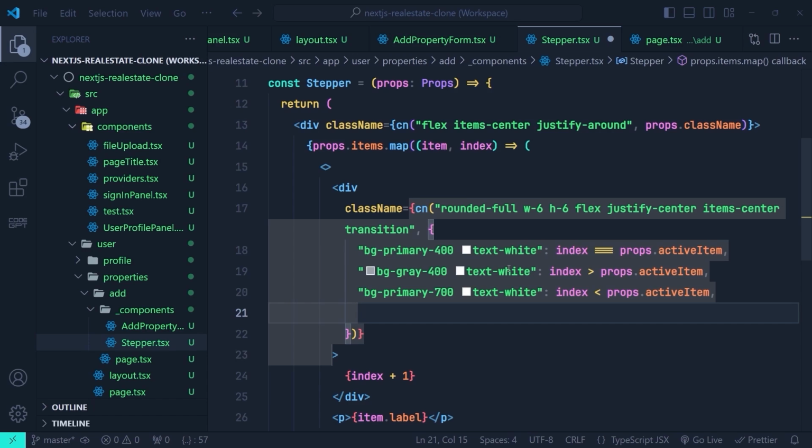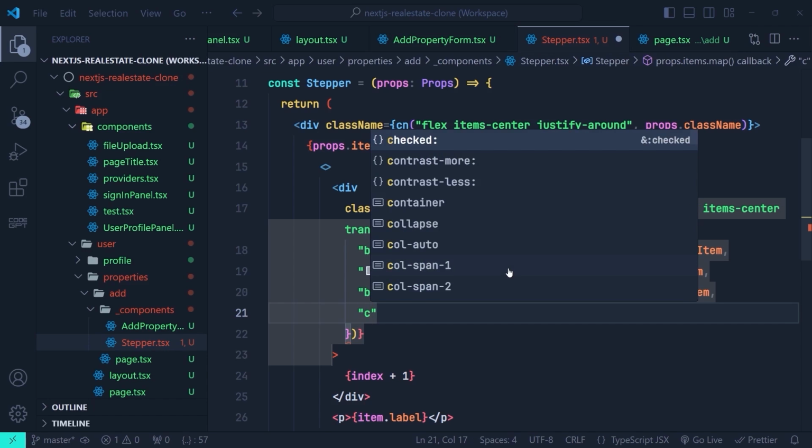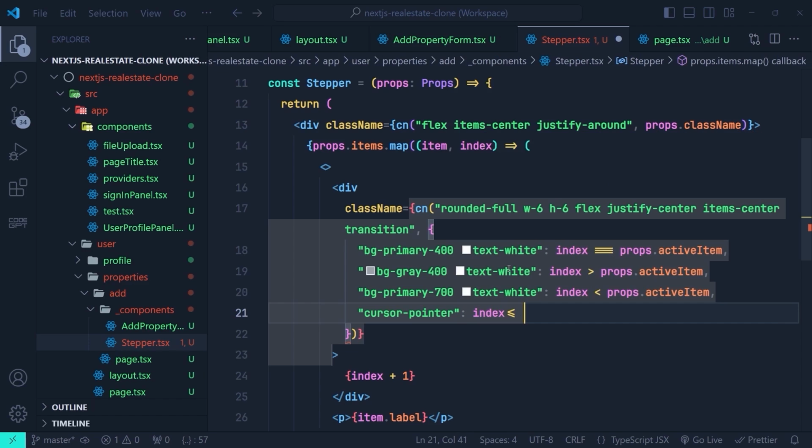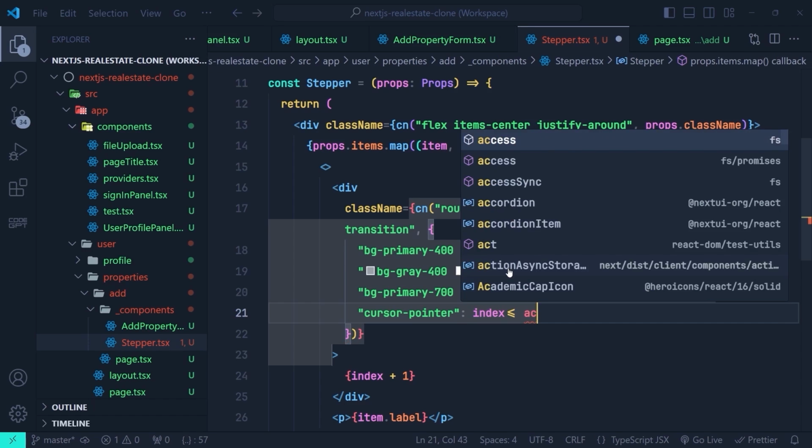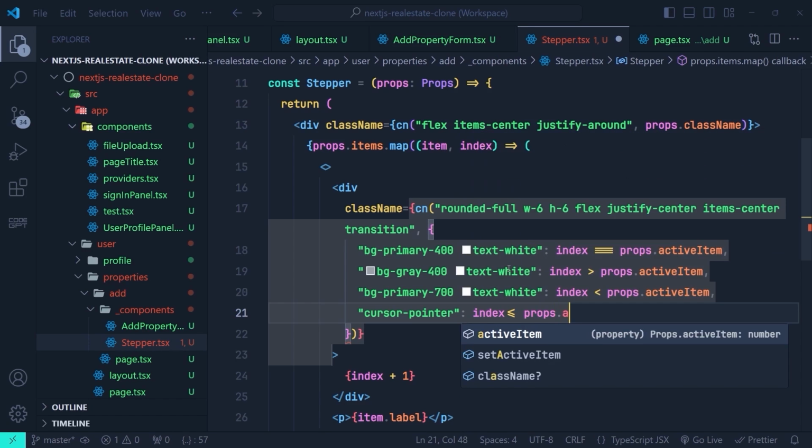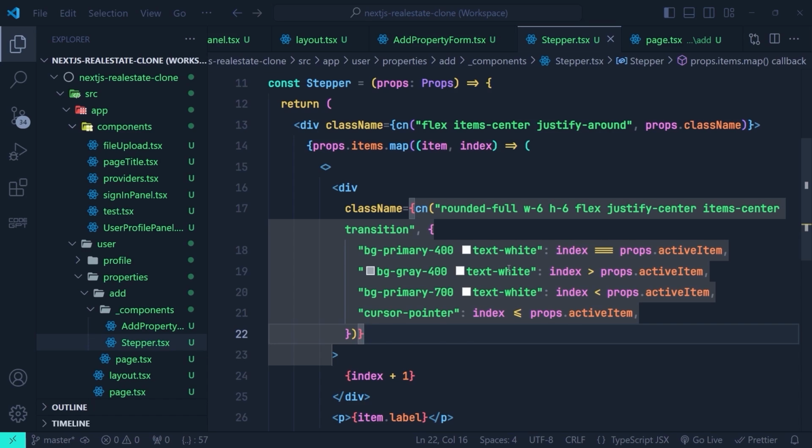And finally, we are going to set the cursor pointer of this div to cursor pointer if the index is less than or equal to the active item. It means that we can't activate the items that have not been completed yet directly by clicking on them. I will show you exactly what I mean in a second in the browser. So here we just need to add the cursor pointer if the index is less than or equal to the active item. So here I'm going to say props.activeItem. So this is the class name of this stepper.